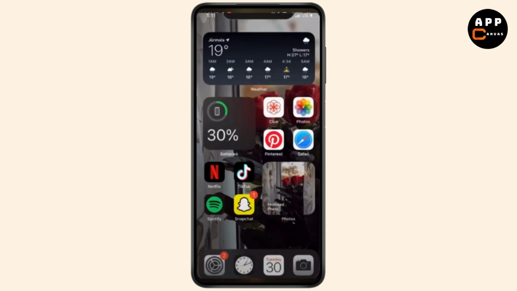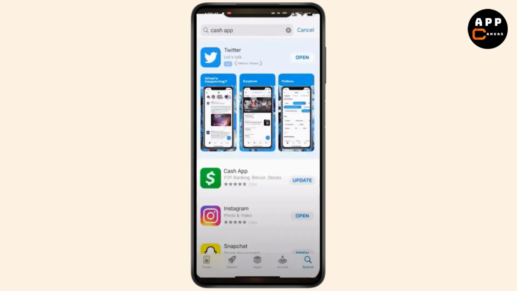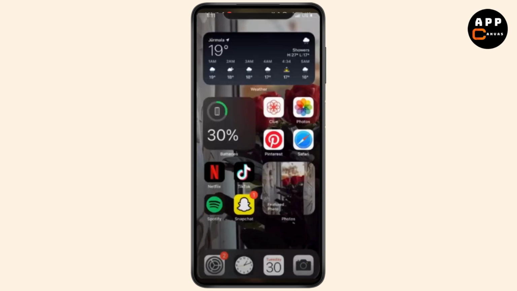First, update Gas app. Open App Store. Tap search icon at bottom right. Search for Gas app. If you see update button, tap on it to ensure you have the latest version.